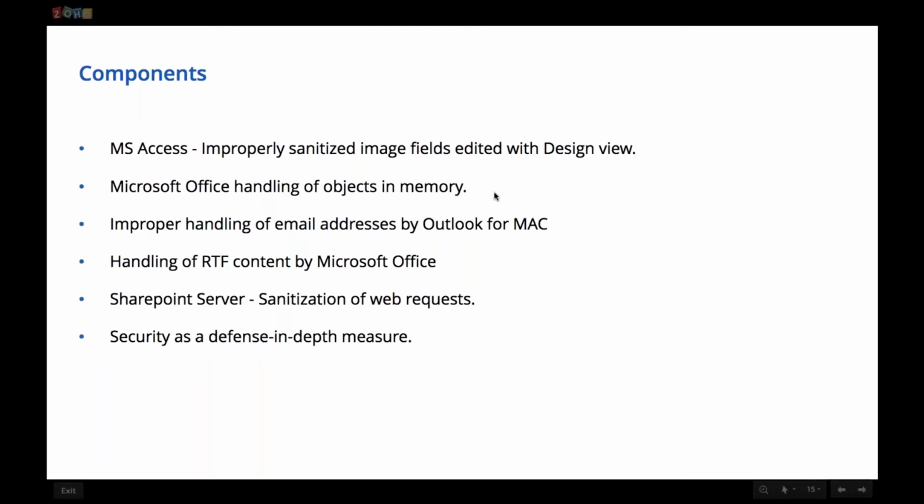So if you look at the components that are being affected, when we're talking about Microsoft Access, it usually sanitizes the inputs to image fields that are edited within the design view. One of its main functions is to sanitize these image fields. And when the sanitization of image fields does not happen properly, then a cross-site scripting vulnerability occurs with Microsoft Access. And again, we have vulnerabilities that are affecting the component of handling objects in memory. It's again a problem with respect to Microsoft Office software.